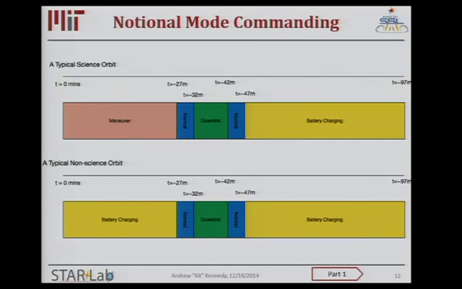This slide just summarizes our notion of how we transition between these modes. We can do a maneuver and then have a normal mode. And finally, maybe we'll have a downlink and then another normal mode, then battery charging. And that's on a typical science orbit. And then maybe on a typical non-science orbit, we have battery charging, normal, downlink, battery charging again after that.